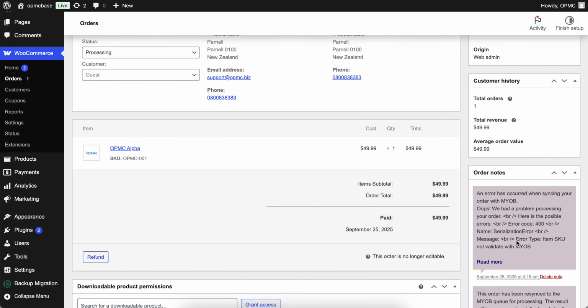In this case, you'll see that the error says item SKU not validated with MYOB. This is because the OPMC alpha product is not yet created in MYOB. In this case, we'll want the plugin to automatically create products in MYOB if they do not already exist.